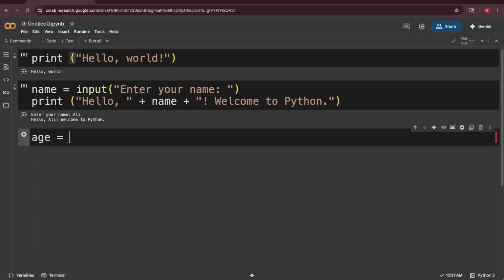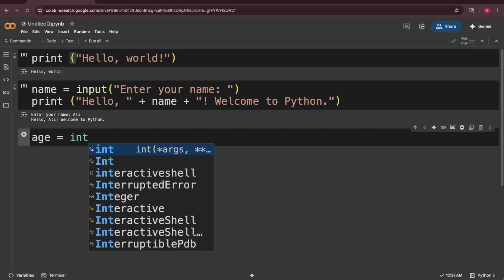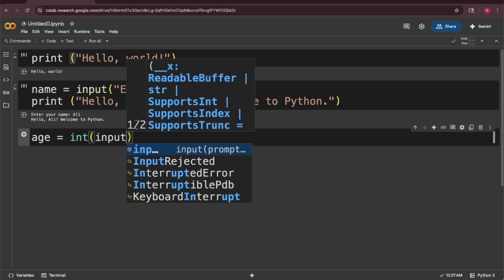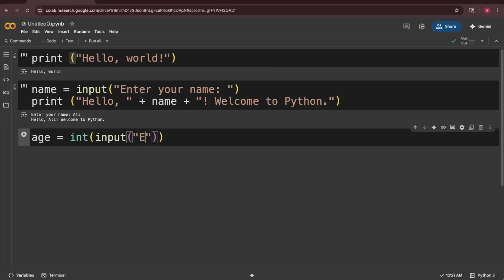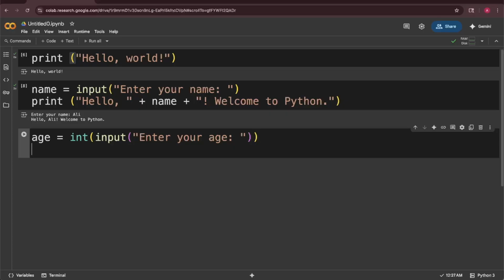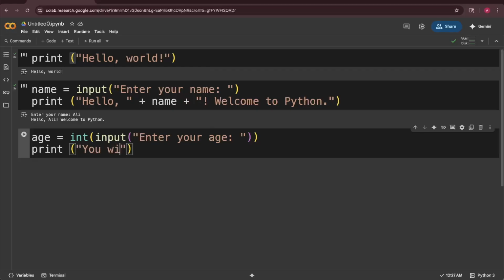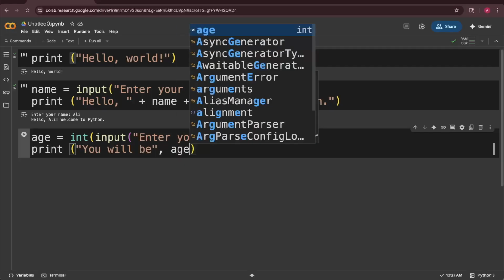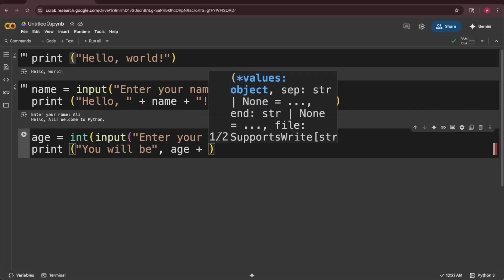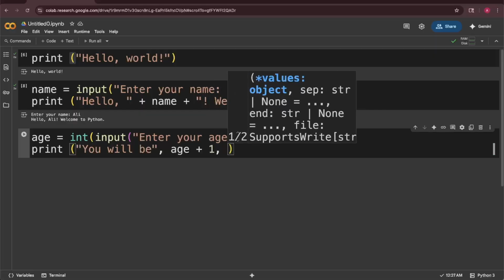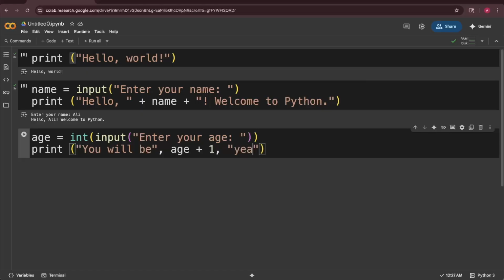age = int(input("enter your age")). print("you will be", age + 1, "years old next year").